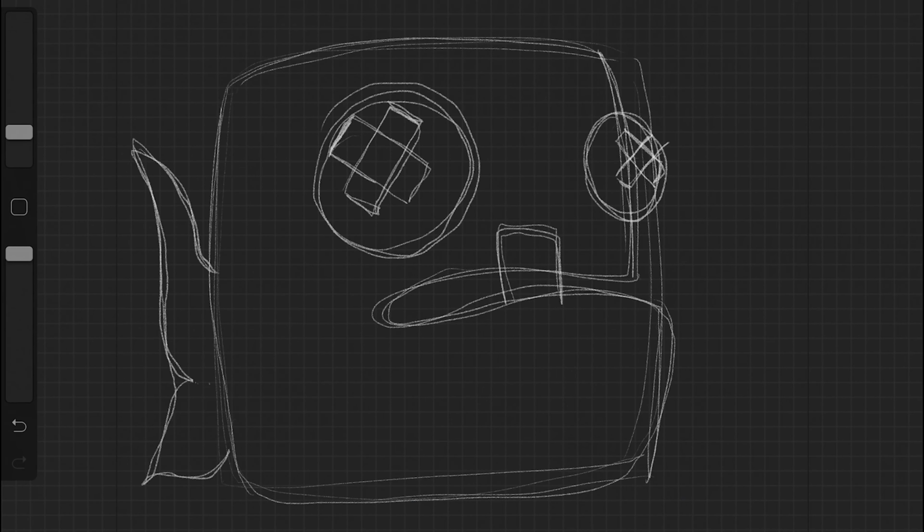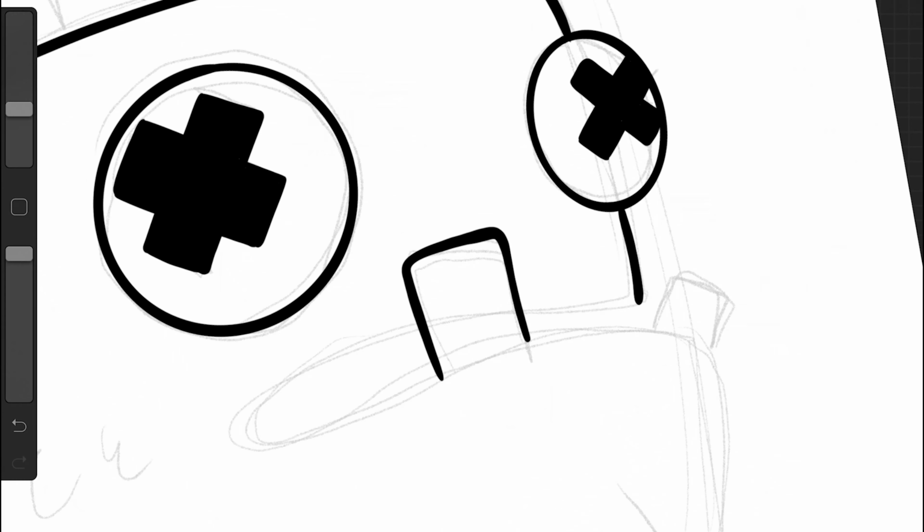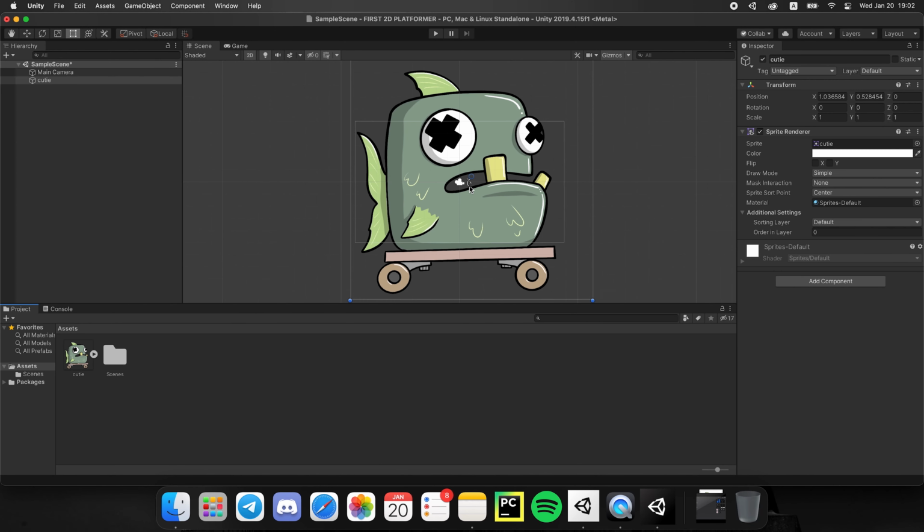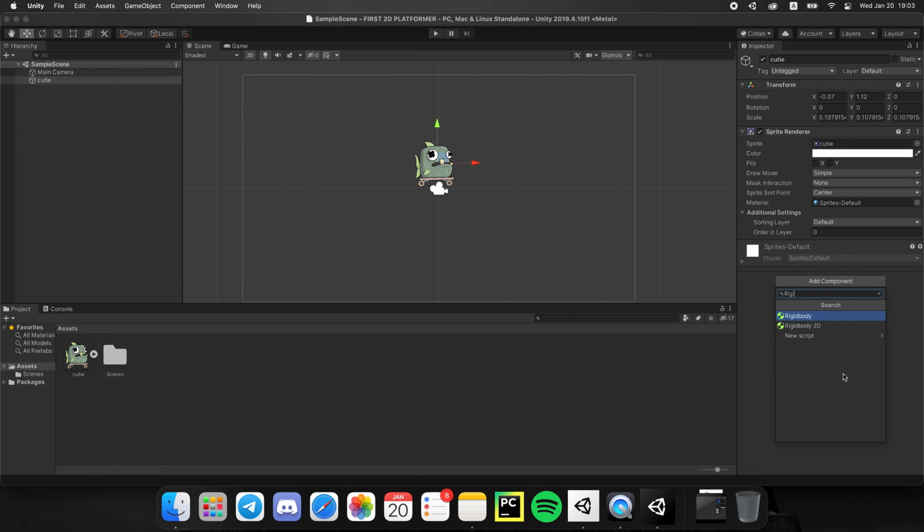Okay, now you draw your character. It's ready. Save as PNG with transparent background. Drag and drop it right here. Now here. Add a Rigidbody 2D component on the right.